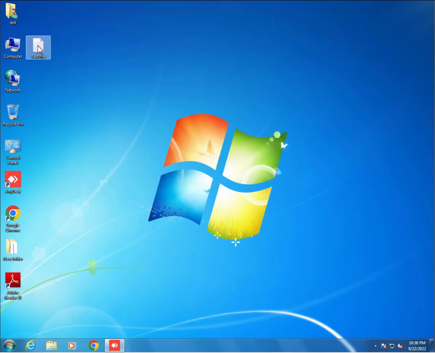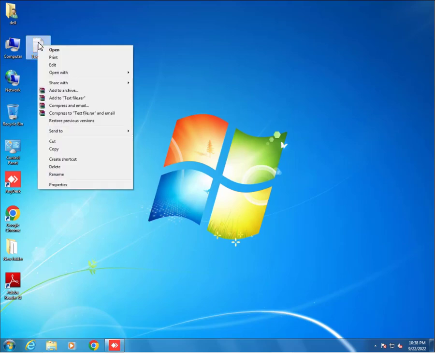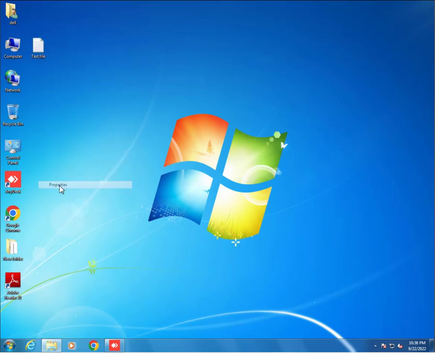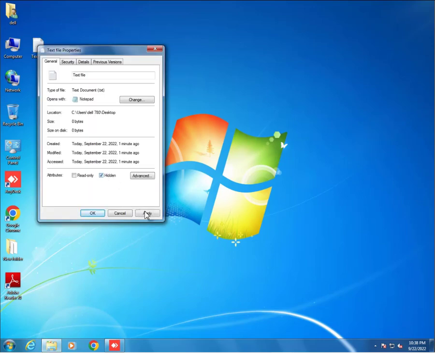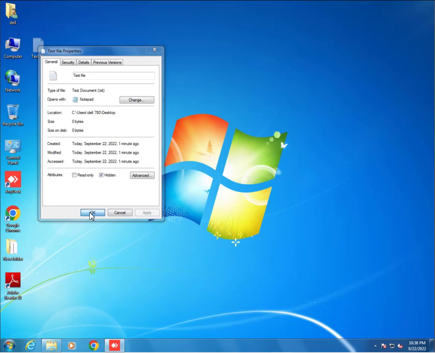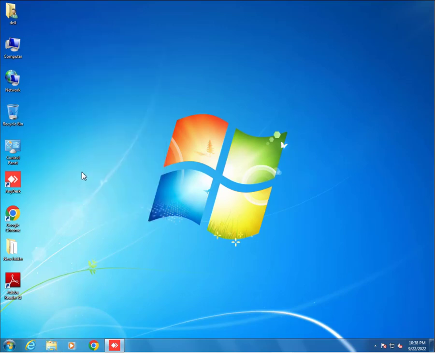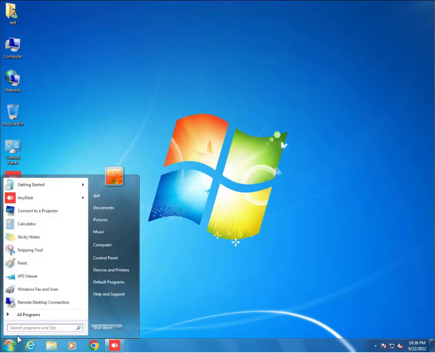And same, if we want to hide any file, then we click on it and then click on hidden and apply OK. Both file and folder disappear. Let's see how we can bring back these files and folder.